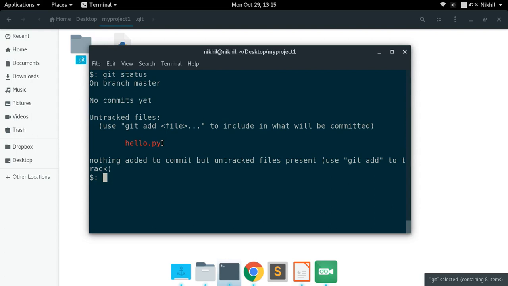So as I had told you earlier, the files can have 4 types of modes. Right now the mode of my file is untracked. So now what I can do is I can add my file hello.py to the staging area. So how do I do that? In order to do that, you have to do git add and then the name of the file that you want to add to the staging area. So now I have added it.